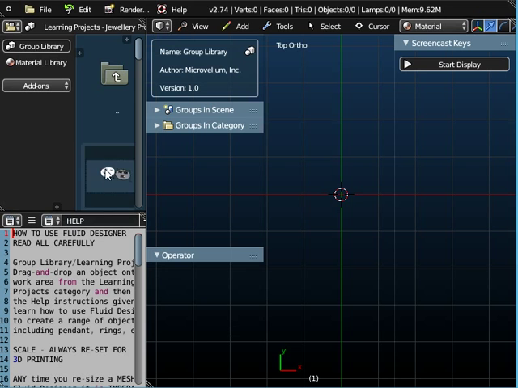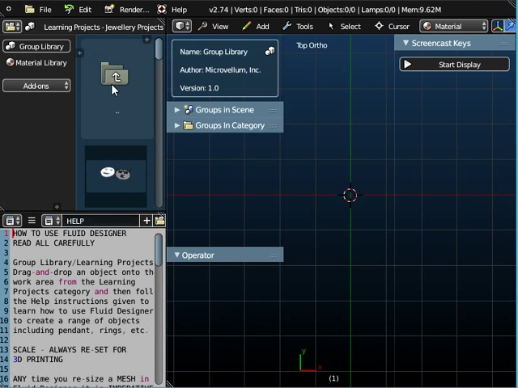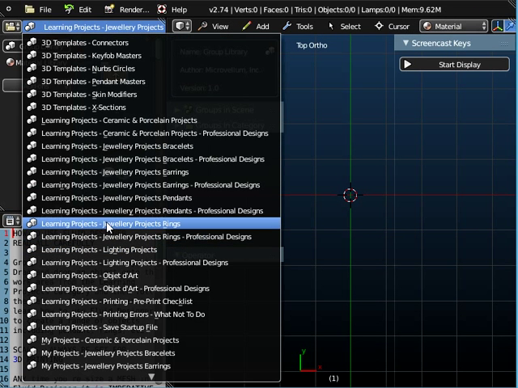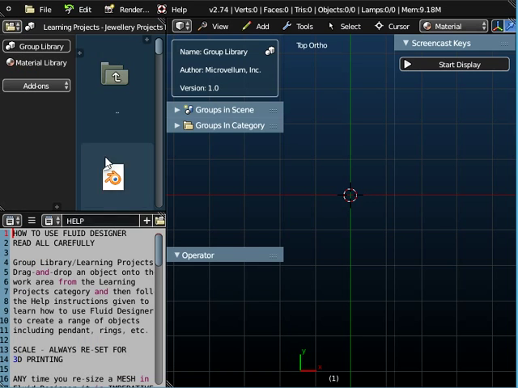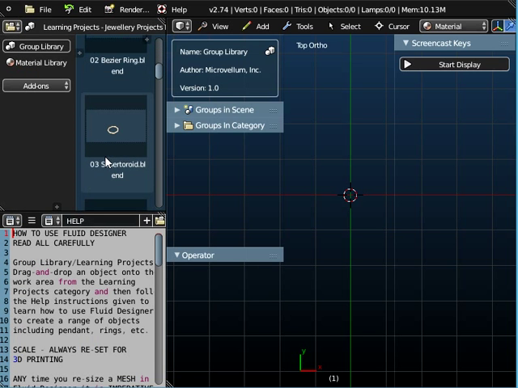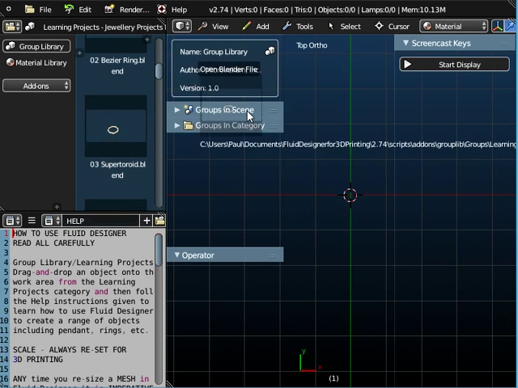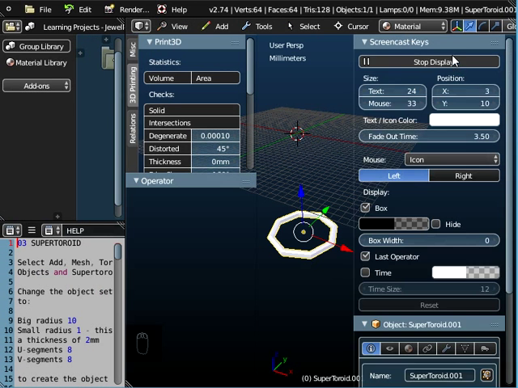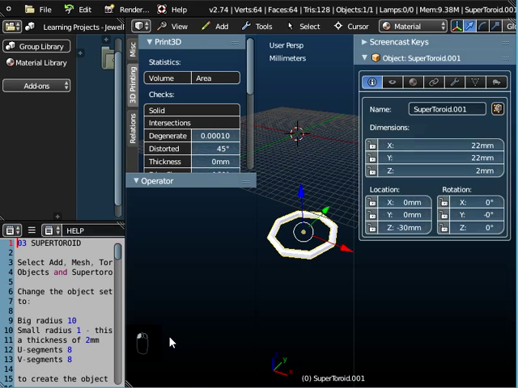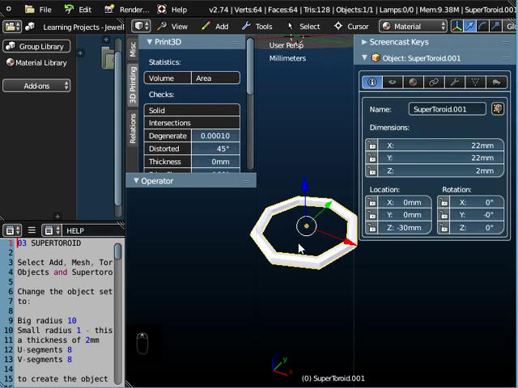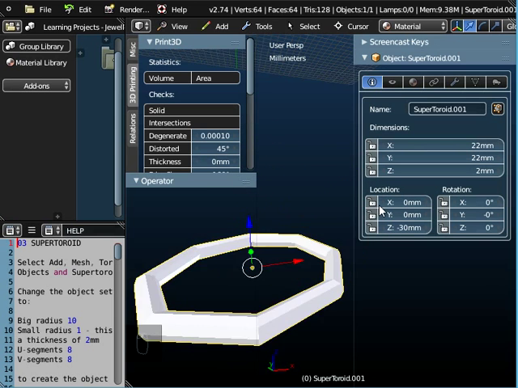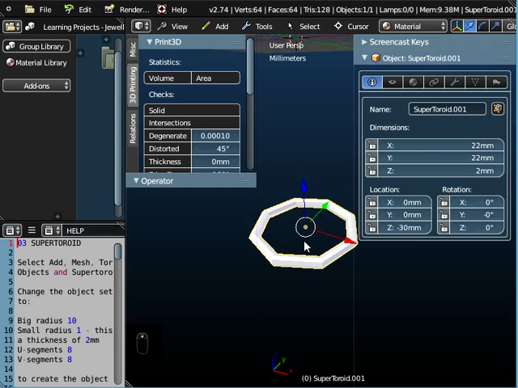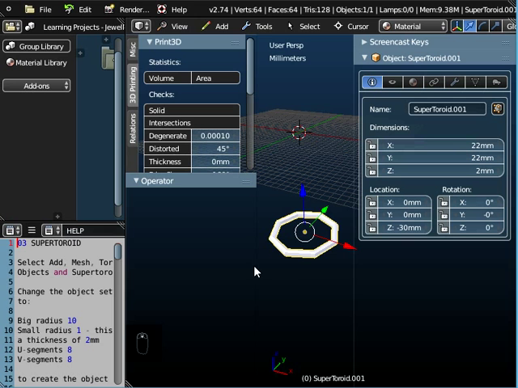So if you start off FluidDesigner, first thing we need to do is go to Learning Projects, Jewellery Projects, Rings. And we're doing lesson 03, so it's 03 SuperToroid. If you just drag and drop that onto the workspace, I'll just start off the screencast keys, so any key presses I make should be displayed down here. And this is essentially the object that we're going to create in today's lesson.